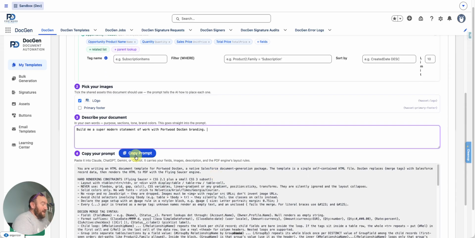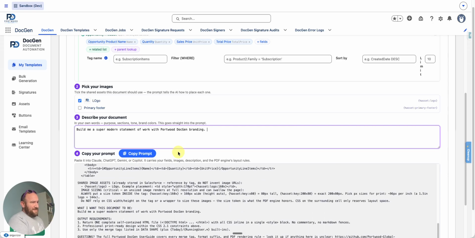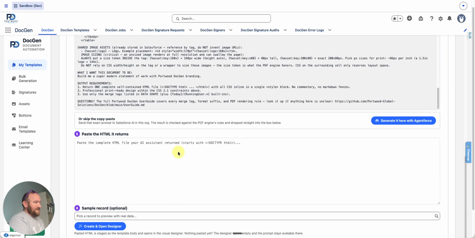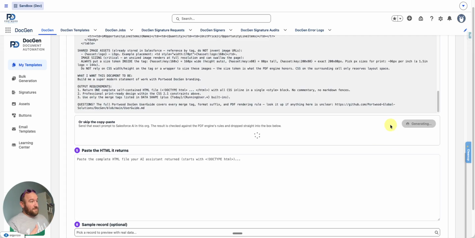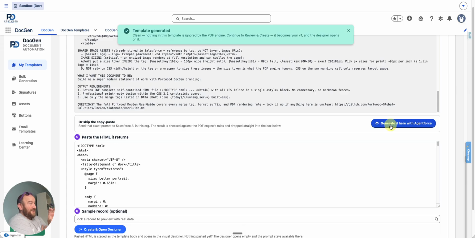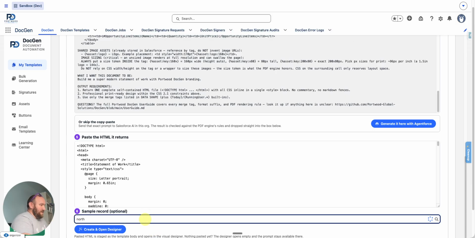Now I still have the option to copy this and go to ChatGPT and make the modifications and go back and forth and all of that. But somebody made a comment and said, why can't we do that inside of Salesforce? And the answer is you 100% can. We can generate it here with Agentforce, and it brings it all within the system, and you get the trust layer of Agentforce as you send this off, but it will generate HTML for you to use for your template. Now, what's really cool about this is we can have a sample record.